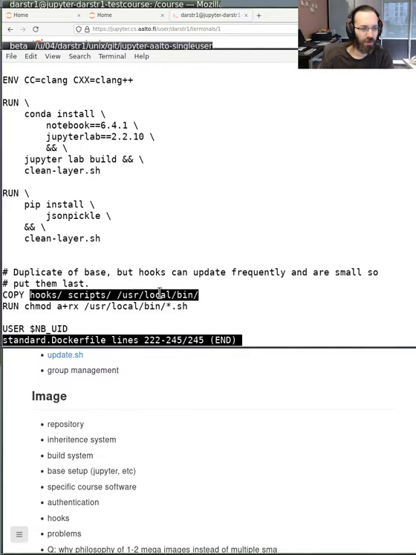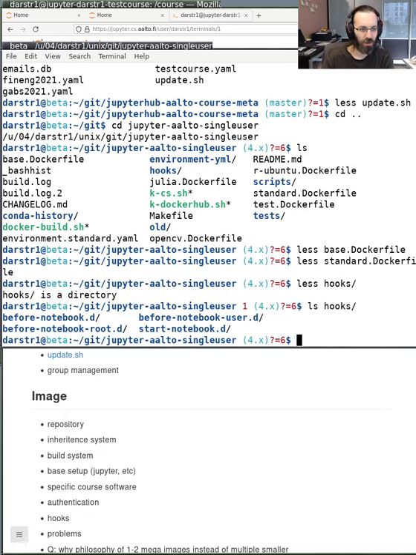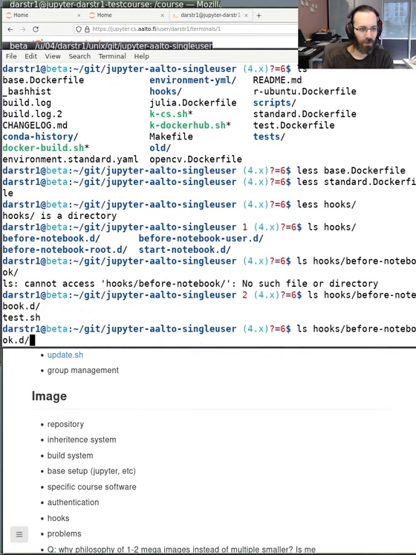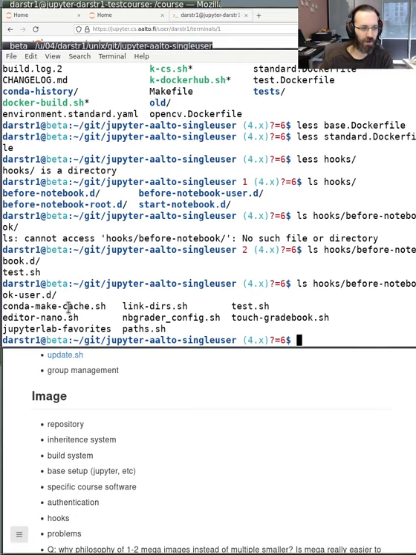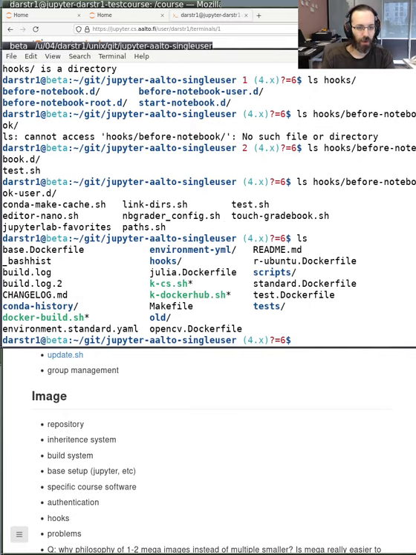And then hooks. So these hooks get run whenever it is run. Let's look at hooks. So there's, for example, before notebook, and this handles things like making a conda cache, setting an editor, various stuff. Okay. This could be a whole other talk, so maybe I won't dig too deep into here.